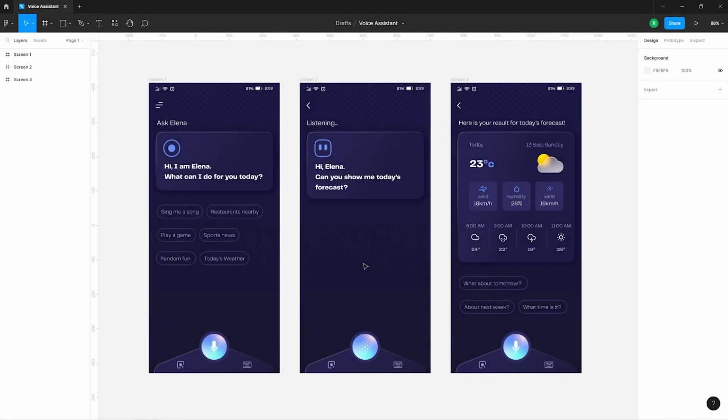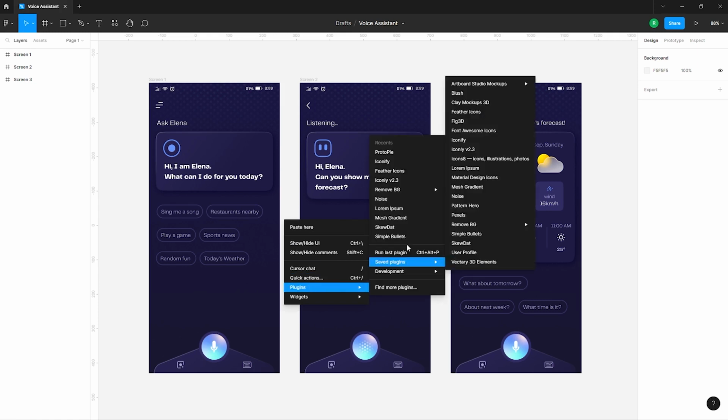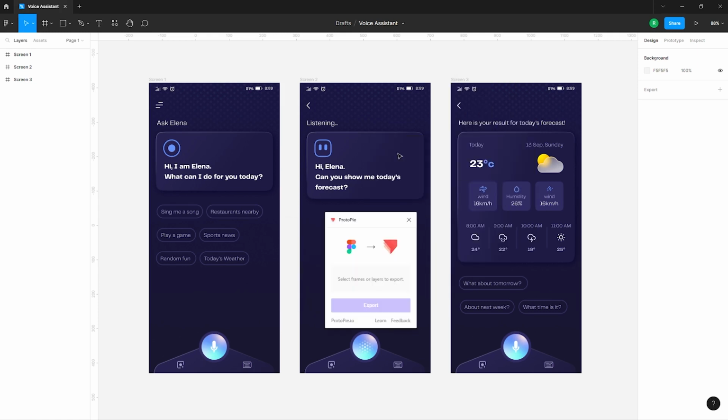Alright, here is the voice assistant app which I have already designed. I will put the link to the source file in the description so you can start practicing with me. Now, we need to export this design to the ProtoPie app. For that, we need to install a plugin called ProtoPie. This plugin will help us export this design to ProtoPie.